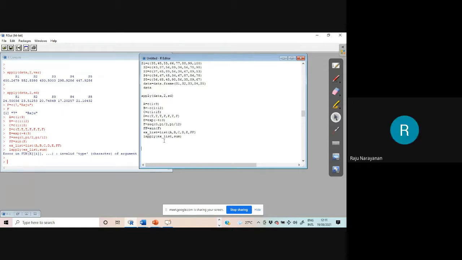EX list correct. Error in function xi. Invalid type character of argument. Let me check. 1 to 9. 1 to 9. 1 to 12.